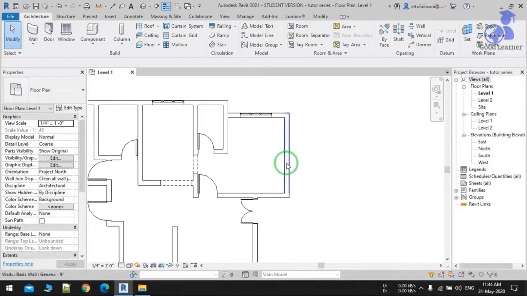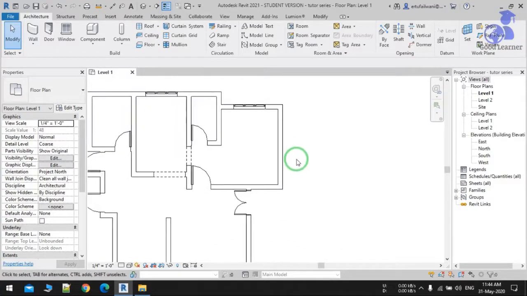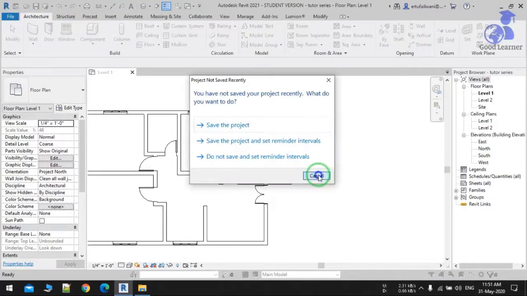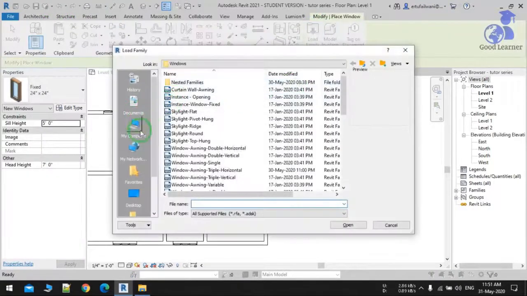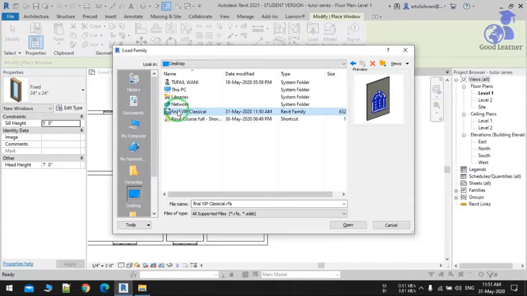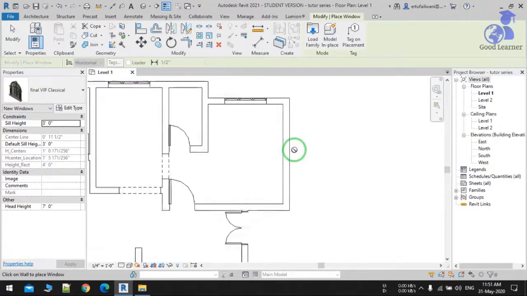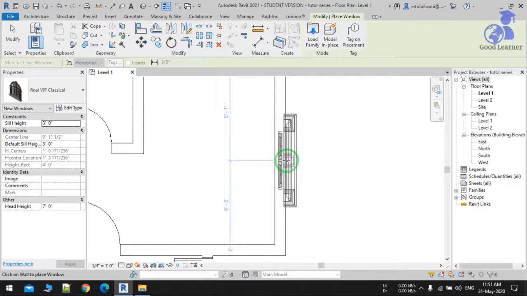I'll load it from my library. If you want to download that window, I'll be putting a link in the description of this video. You can download that from my drive. So let us load that window. I'll choose Load Family, and under the desktop I have placed this VIP classical window. I'm importing that. So this is the window. I'll be placing it here, so it will take a while.